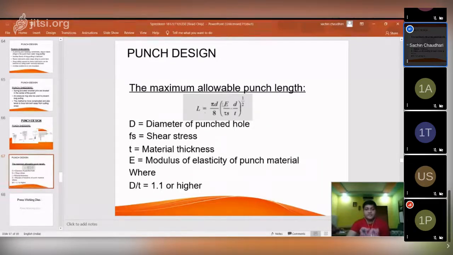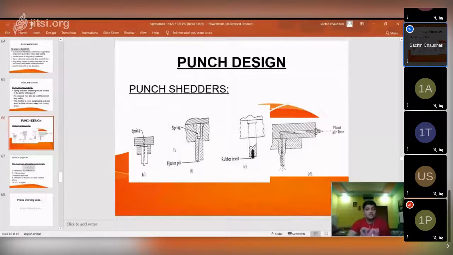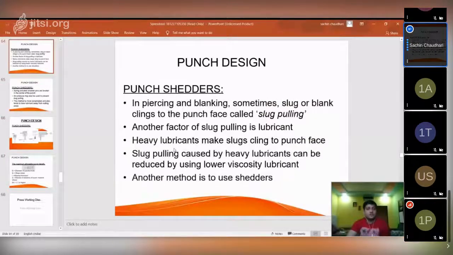Okay, this is the actual small d. Ts is the shear strength, T is your material thickness, E is your modulus of elasticity of punch material, and where your d by t ratio should be 1.1 or higher. Okay, when d by t ratio is 1.1 or higher, you can use this formula for calculating your punch length. So this is a length formula for calculating the optimum length or minimum length of your punch.